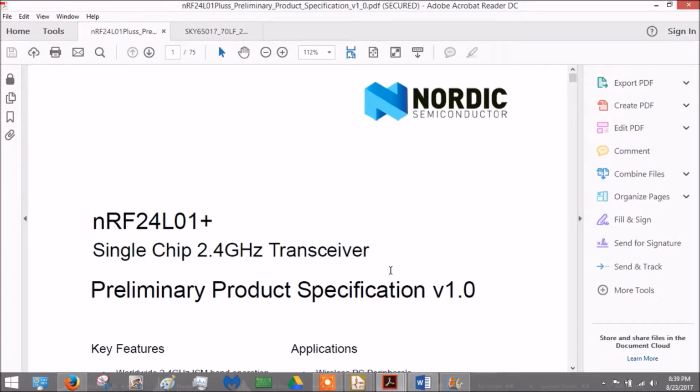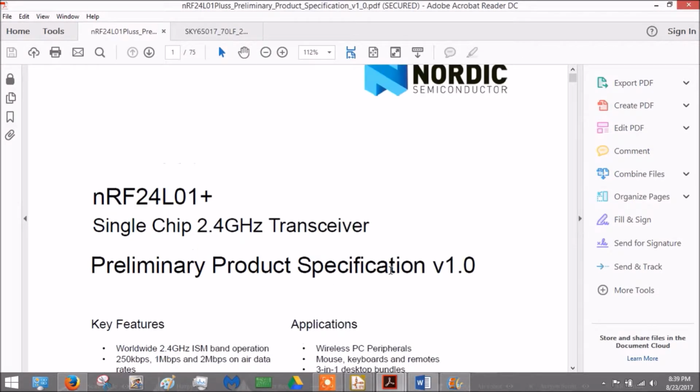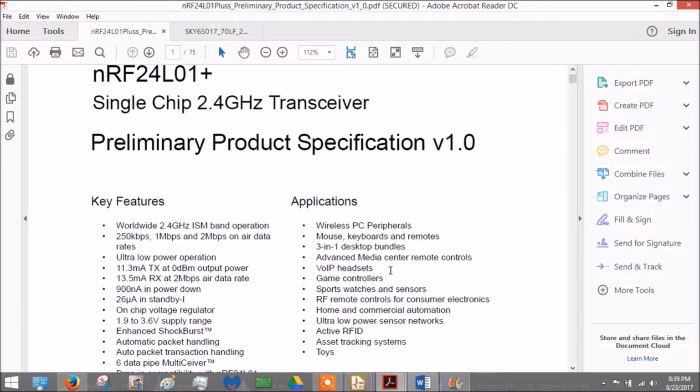So this is the NRF24L01 Plus data sheet. Right away on the front page here, there are some really good points. First line, if I can get just that to highlight. The chip operates at a carrier frequency of 2.4 gigahertz, which is the same frequency that Wi-Fi and RC transmitters operate at. And that's about all you need to know about that.